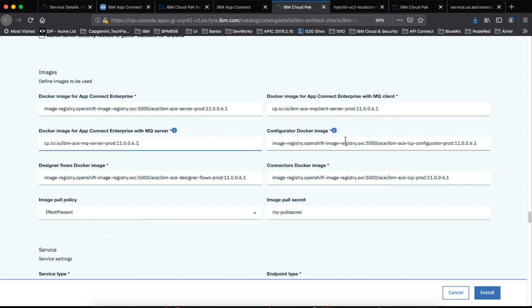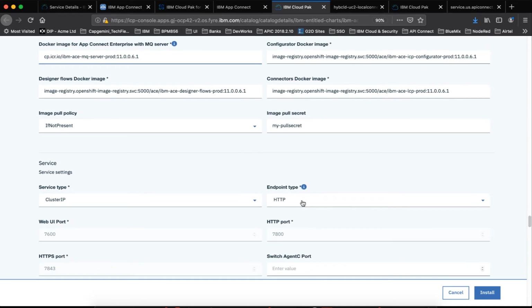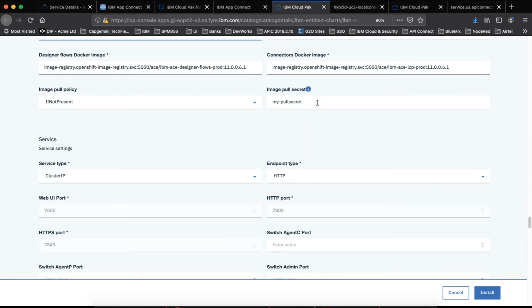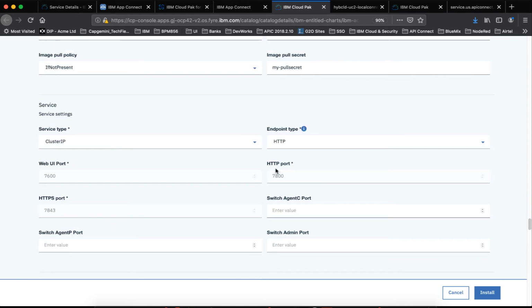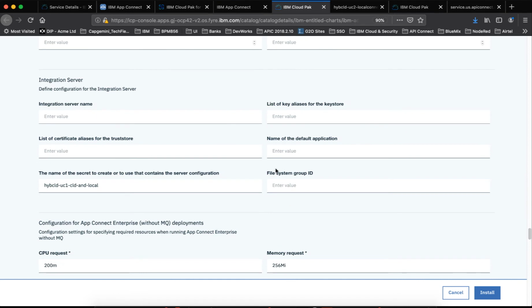For the configurator, you need to change the Docker image path and the tag. Likewise for designer flows and connector images. Okay, and you need to provide your pull secret, the one that you have defined in your namespace. I have created my pull secret, which is already there. Service, leave it to default.